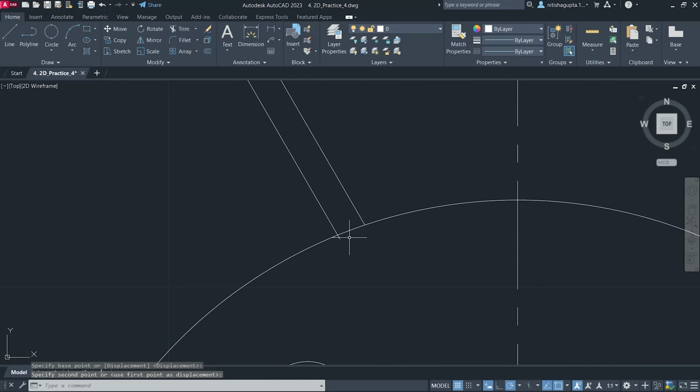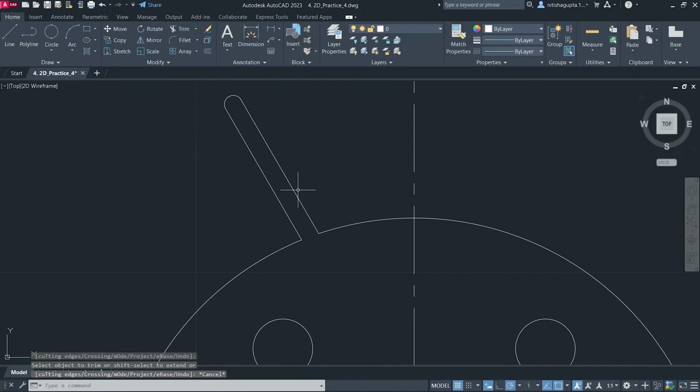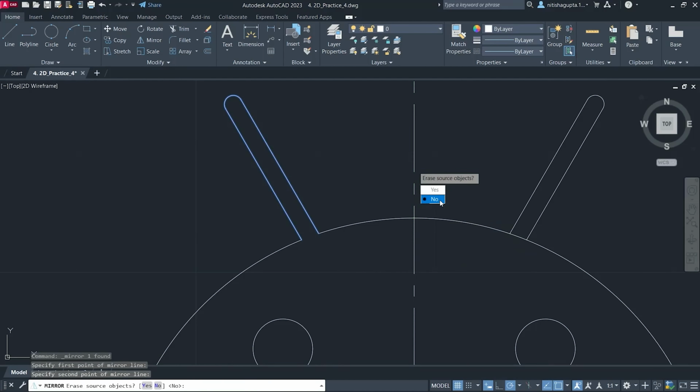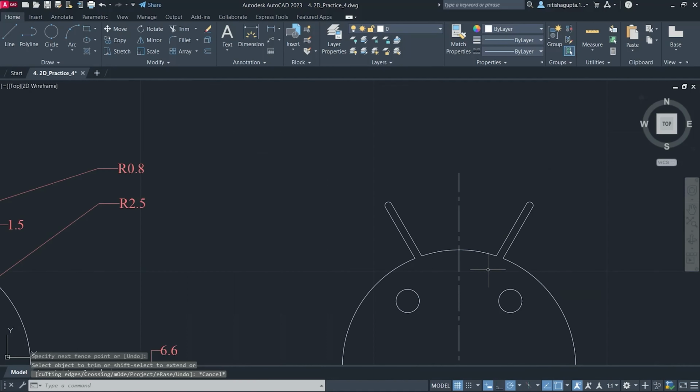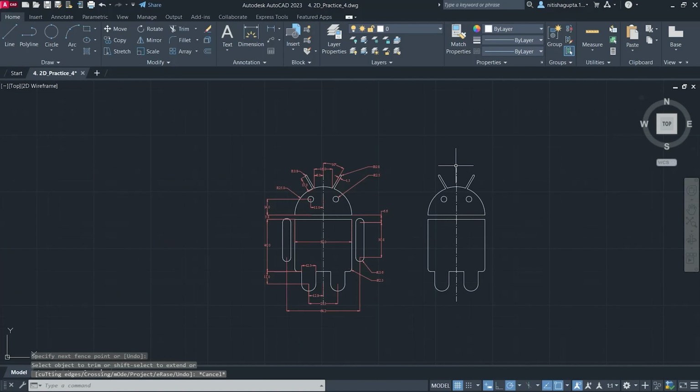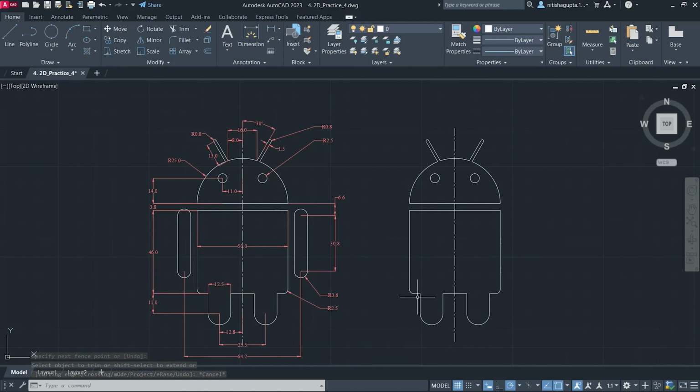Now just trim these extra portions. So go to this trim command and trim this small line and this line. Now press escape. Now just select this object and mirror it on the opposite side. So go to this mirror command and select our reference line and no. Again, we'll just trim this extra line. Okay. So we are done with our head, middle portion and legs.